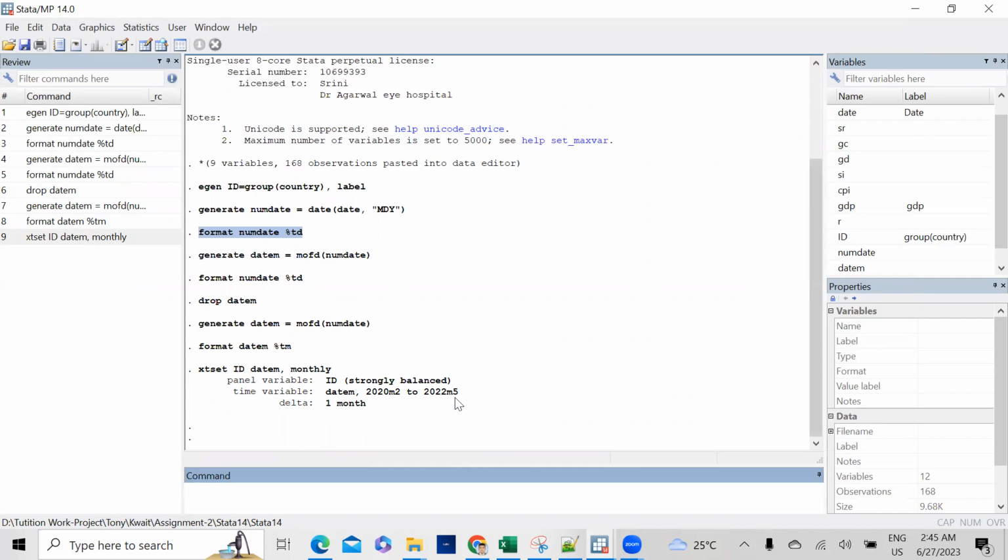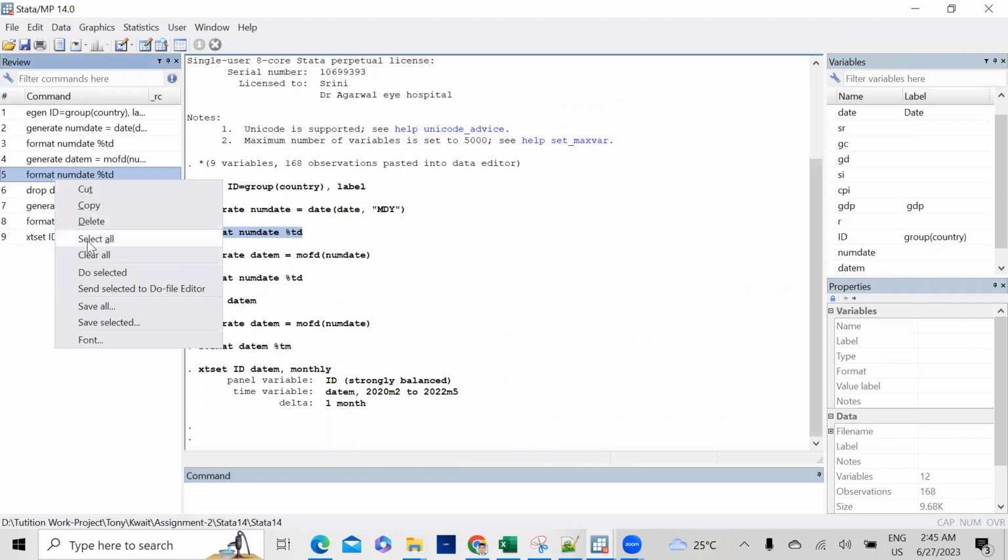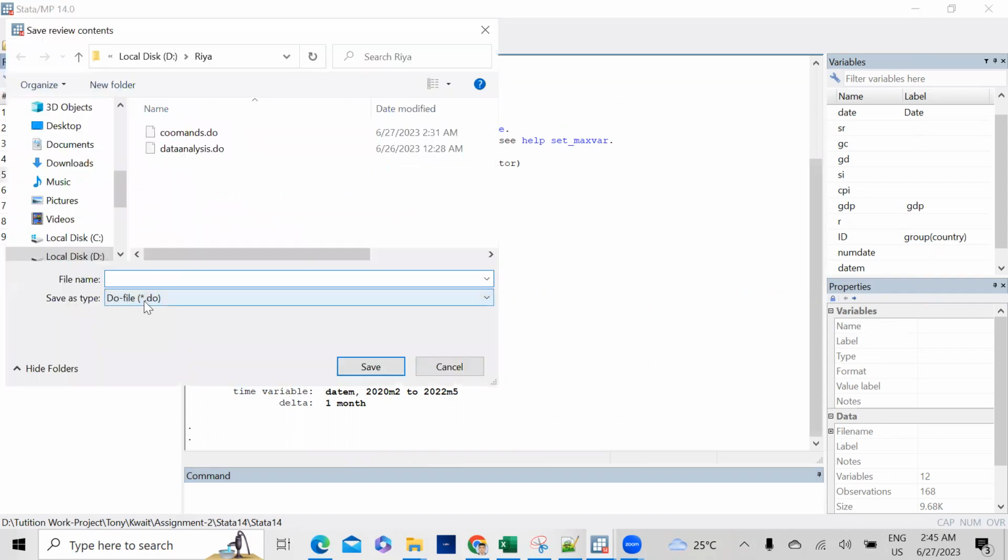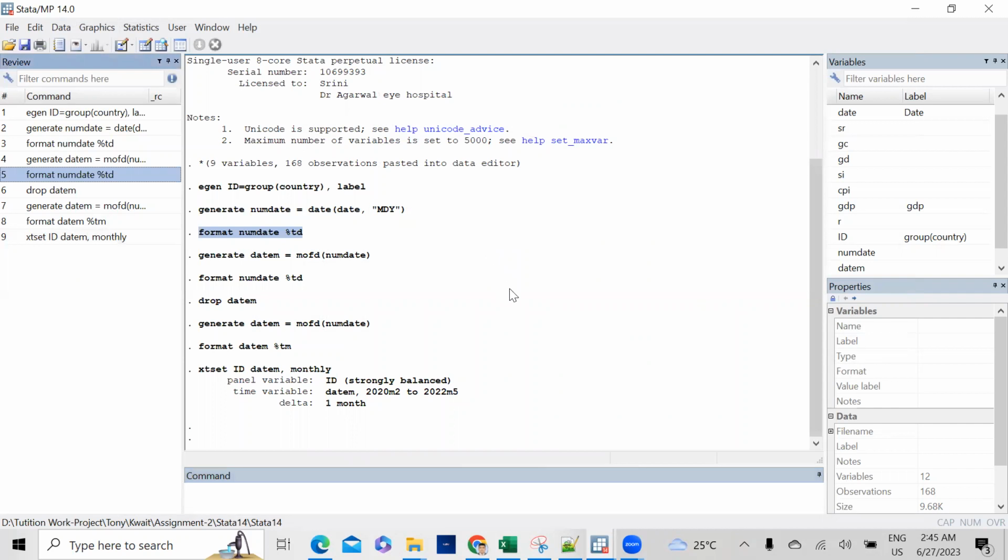So in this video, we have learned how to do the basic manipulation to prepare your panel data for further analysis. And moreover, you can see in the left side panel, you have all the commands which are there, and you simply say save all. It will select these commands, which will be helpful in the future.